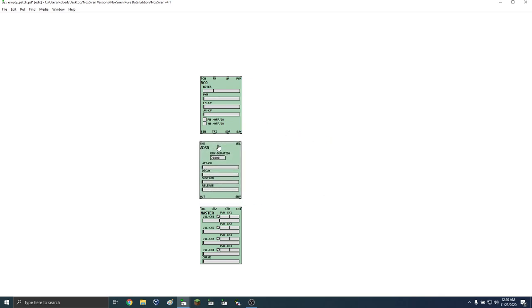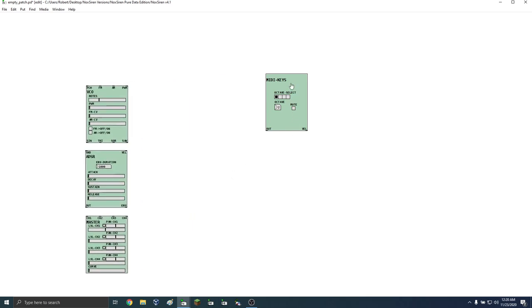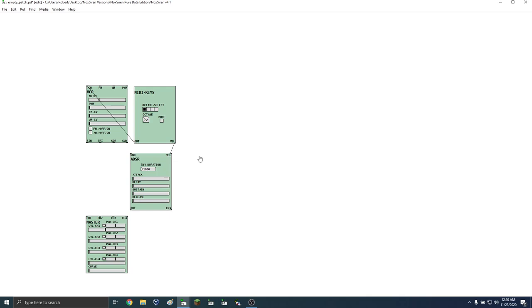Now we need some kind of MIDI keyboard to control the oscillator that we have. Right now I'm not using polyphonic MIDI keys because I just want to make something more simple. So let's make some room for the MIDI keys. Now I have the MIDI keys. I can connect the pitch of the MIDI key to the VCO. Now we need to connect the velocity to our ADSR. Now we need to add an amplifier so the ADSR can control the amplifier.